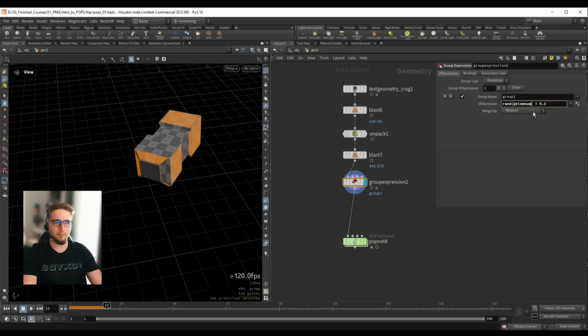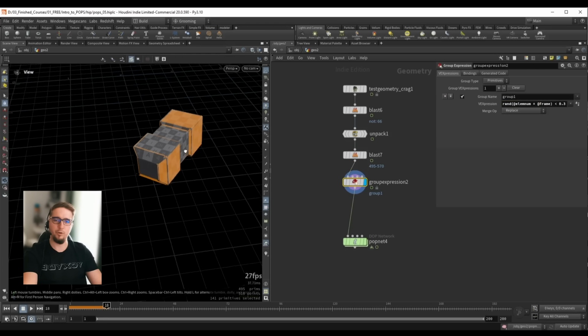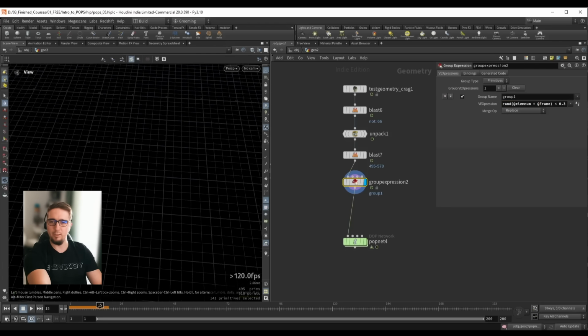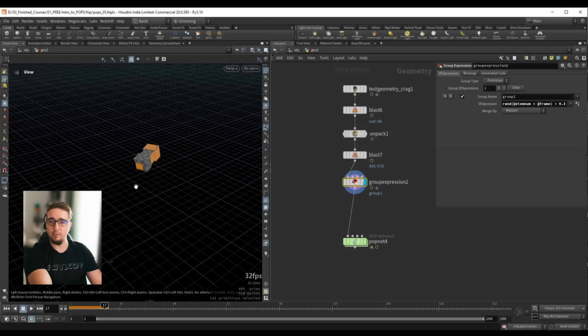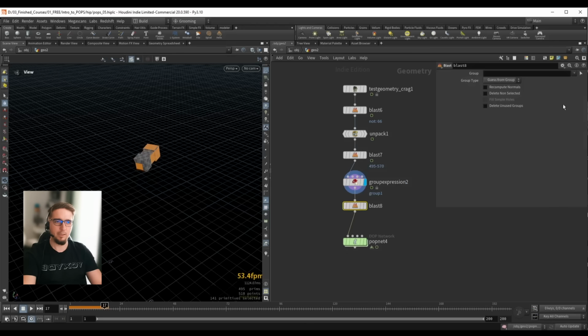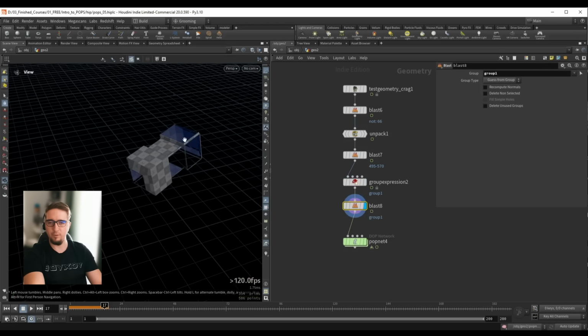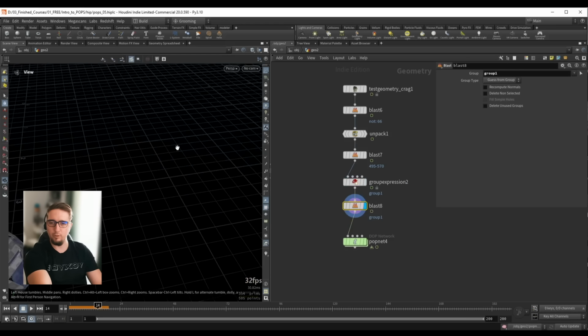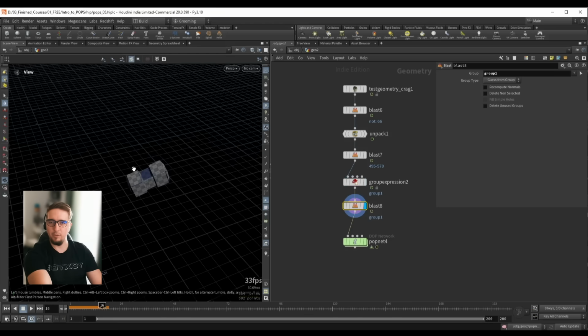So I will just add a seed inside this expression. Let's do plus at frame. So don't worry about this expression. All we are doing here really is selecting random primitives each frame. So now I can do a blast and I will select this group that we created, and this is the result that we have. So now our topology will no longer be the same on each frame.